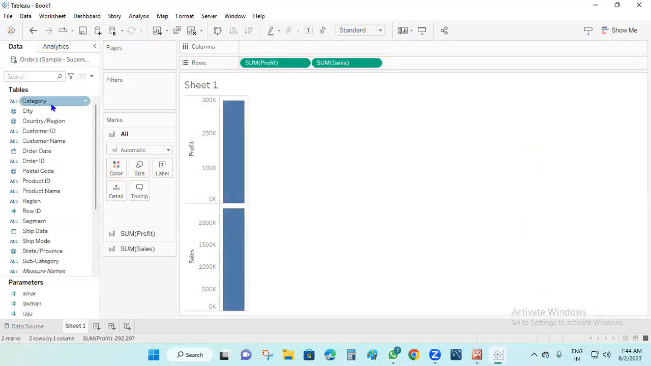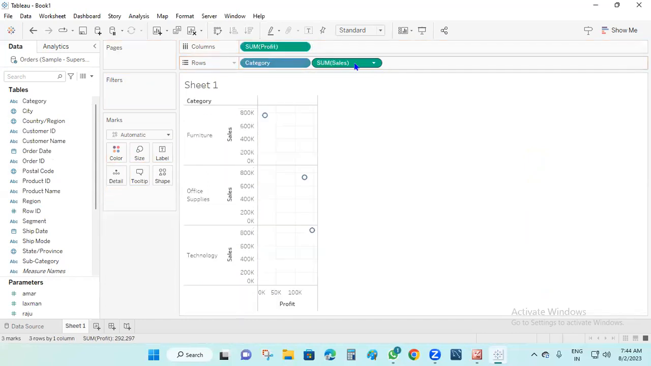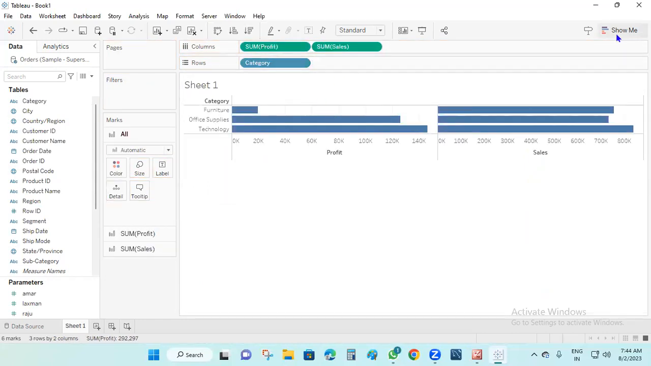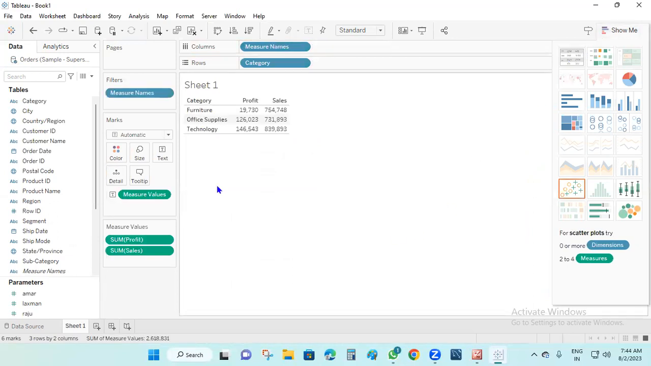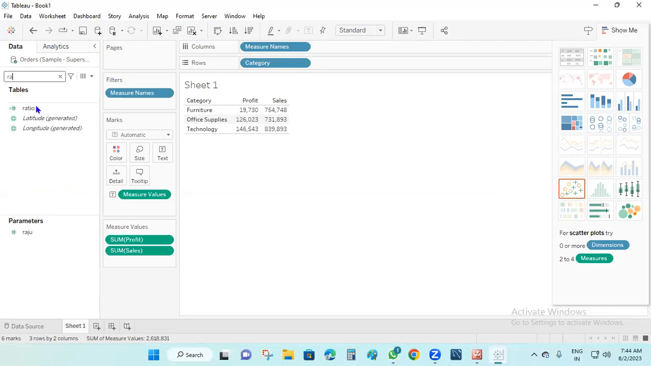Now I'm taking the category also, dropped it. So let's put it here. Okay, so I'm going to apply the text field here. See, profit to sales, we apply. Now I'm creating an extra field, that is the ratio. Now type here ratio, created or not. So this is the ratio, and drag and drop it here.